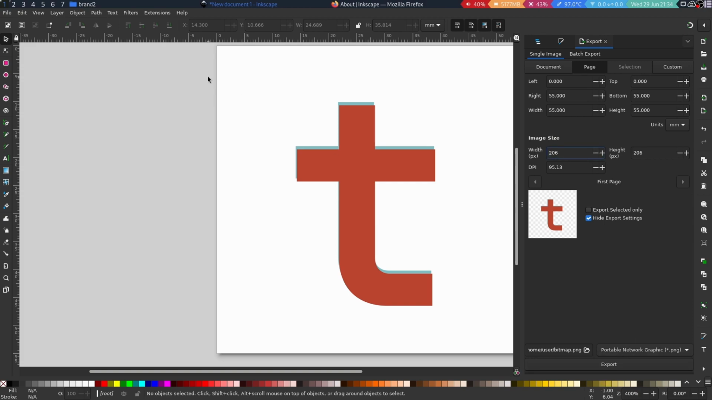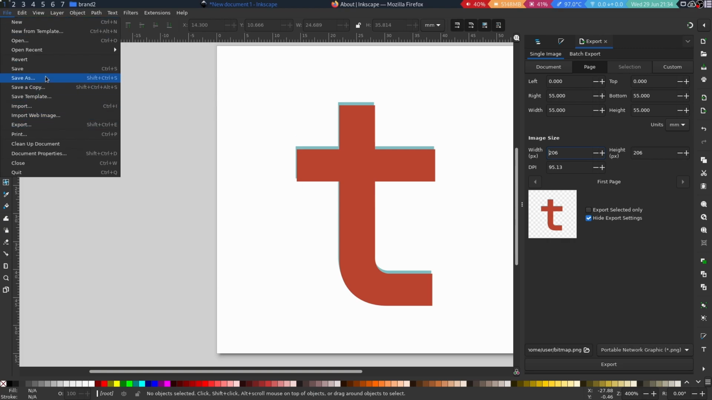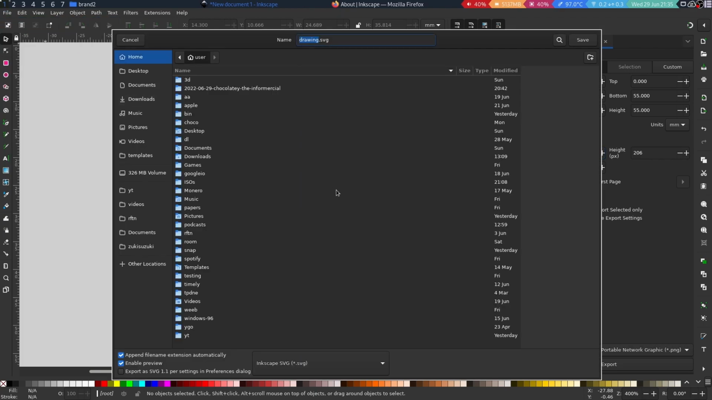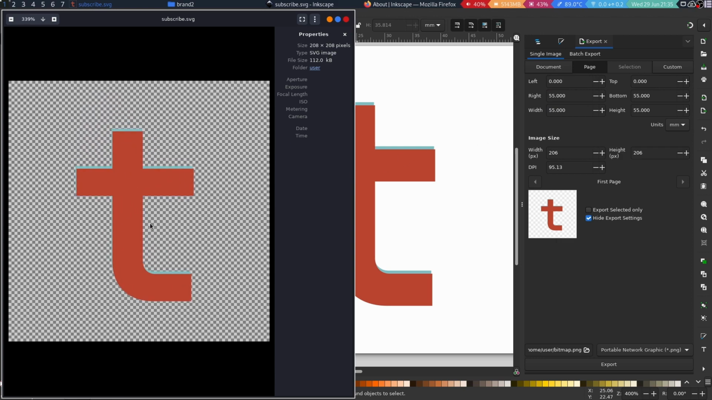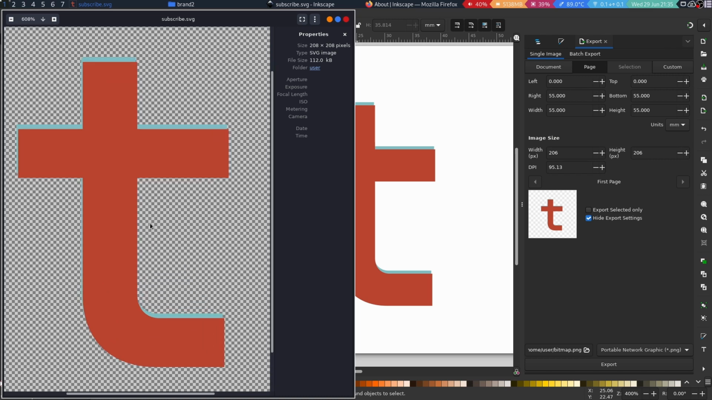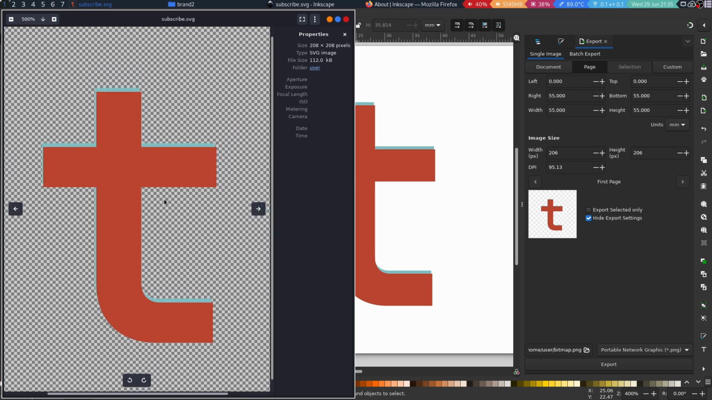So by default, when you save your documents here, right? If I just click Save As, right? This will save this to my computer as an Inkscape SVG, right? And you'll see here, I have in Eye of GNOME my little thing, just as I created, as an SVG.